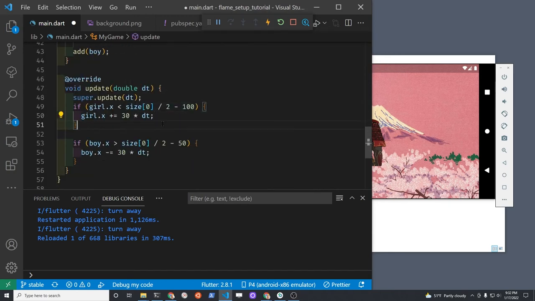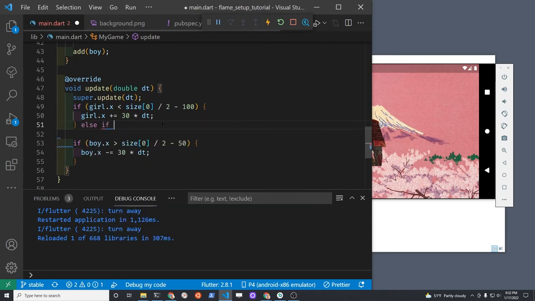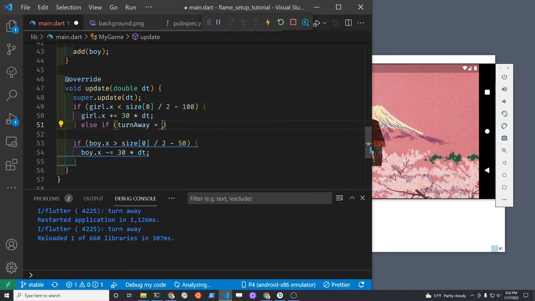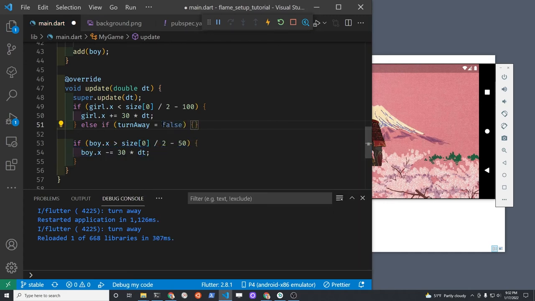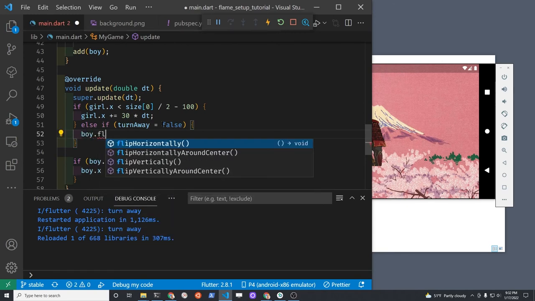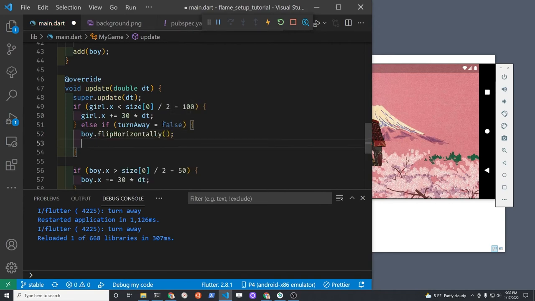So what we'll do is we'll set up a Boolean variable for whether he should be turned away or not. And so when the girl stops, that's the point at which he's going to turn away. So on line 51, that should actually be two equal signs here, to turn away equals false, but I'll correct this later. And so if the girl has stopped, then we're going to flip the boy and have him face away from her.